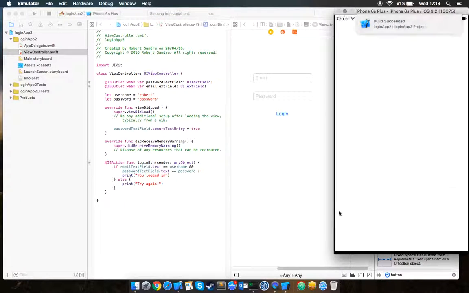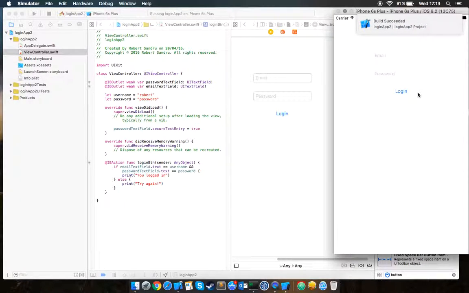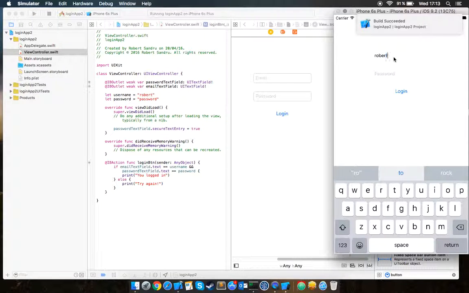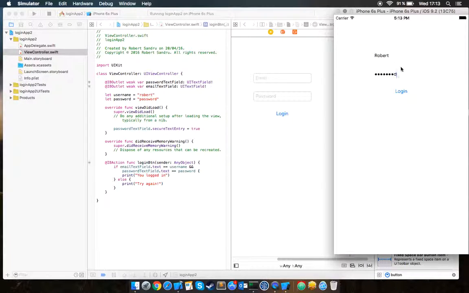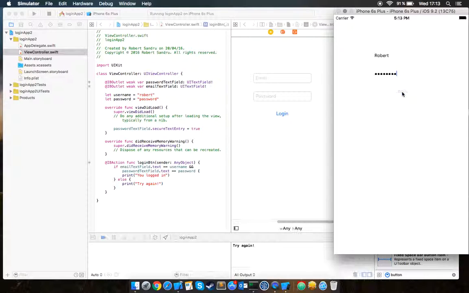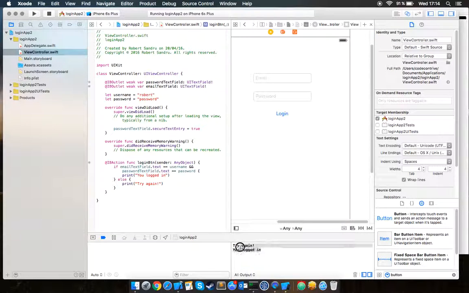So our credentials are Robert and password. So let's enter here Robert and password. As you can see, the secure text entry. Login. Try again. What? Oh, it's case sensitive. Login, you logged in, as you can see here.